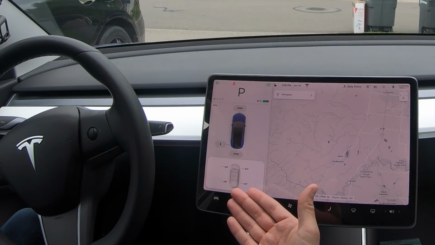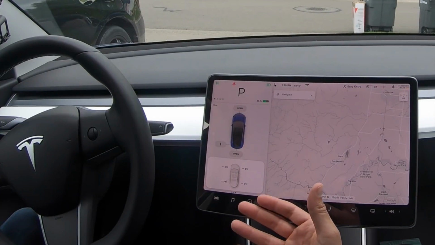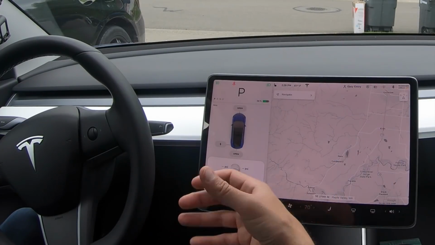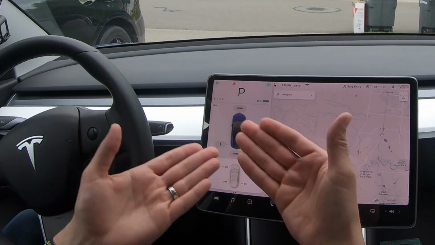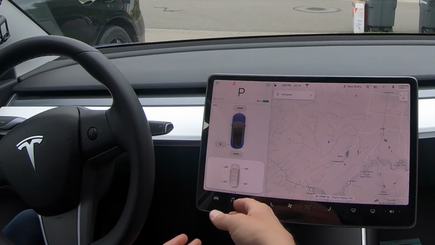So for example, when it gets really, really cold, or goes from really, really cold to really, really hot, sometimes your tires can expand and contract, and you can have a little bit difference in your tire pressures, and they will pop up right there.